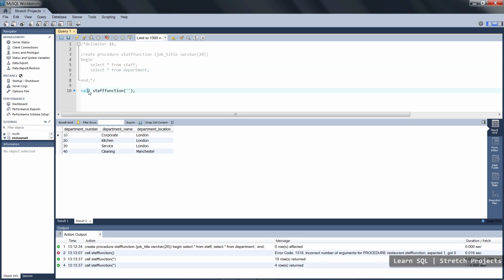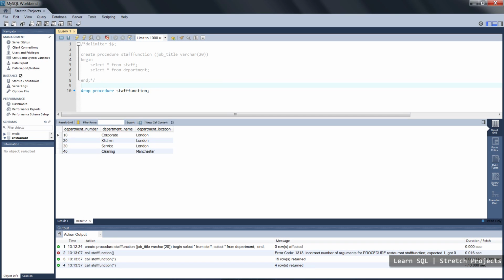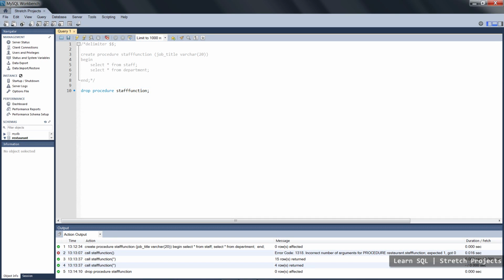If you want to drop a command or a function, the syntax is just the same as you would expect for any drop command. So you type drop, the type of drop that you're typing, and then the name. Now that function is gone.